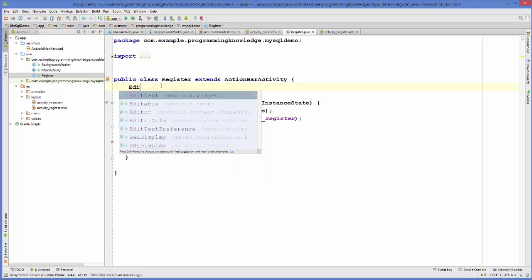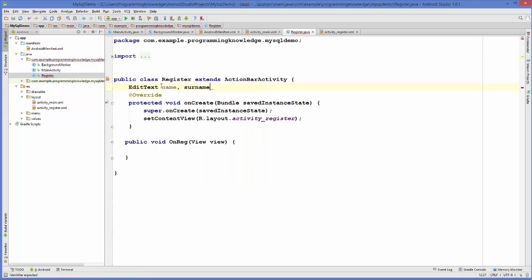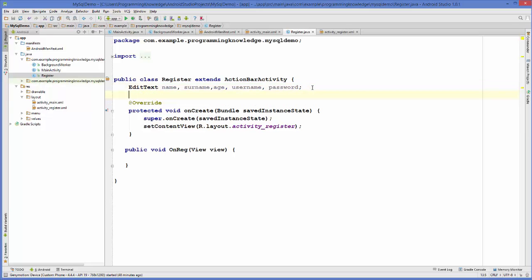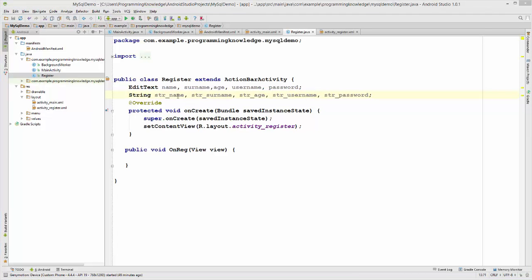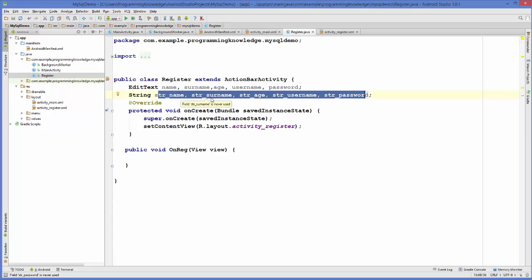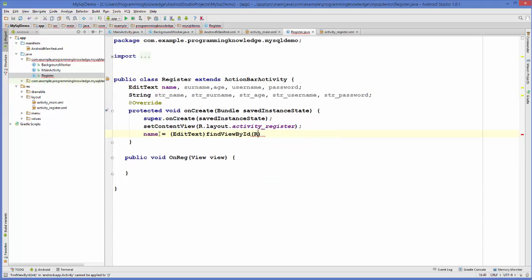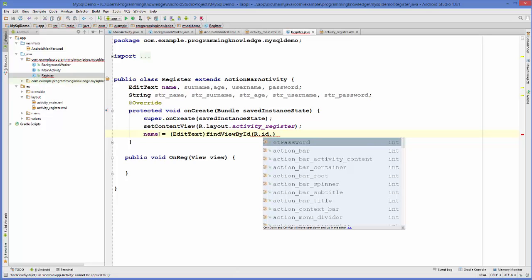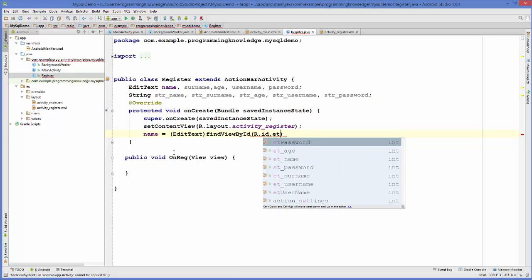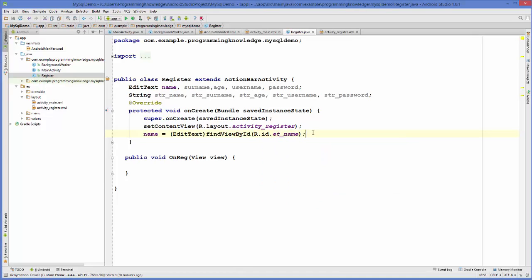So just write edit text. So I have defined these 5 edit text variable, and I'm going to define same string variables also. And I have defined these 5 string variables for the 5 columns, right? Now I'm going to go inside my onCreate method, and I'm going to cast these edit text one by one. So name is equal to bracket edit text, and then you just need to write find view by id, and then r dot id dot the et name, right? So et and then the name. Okay, so do the same for the rest of the 5.